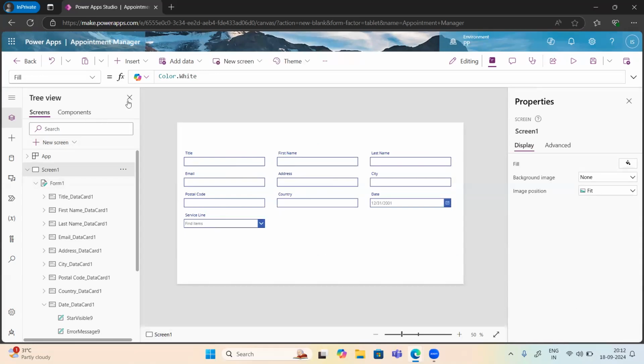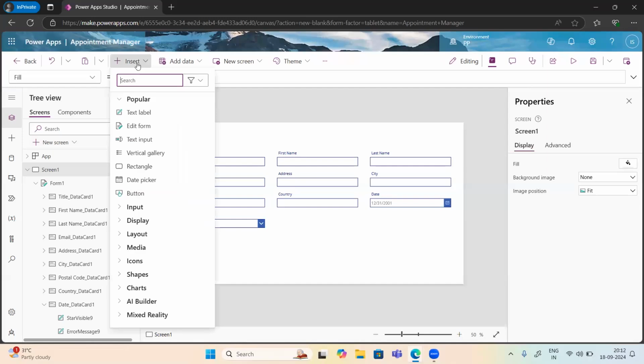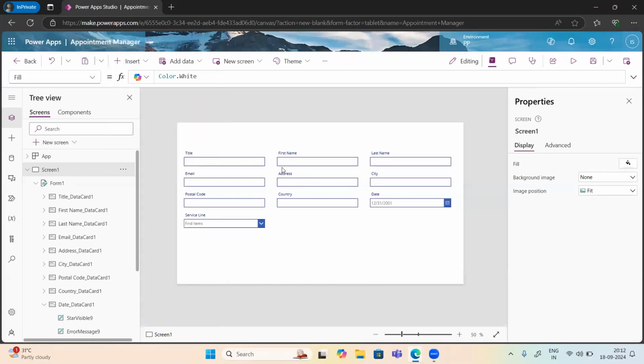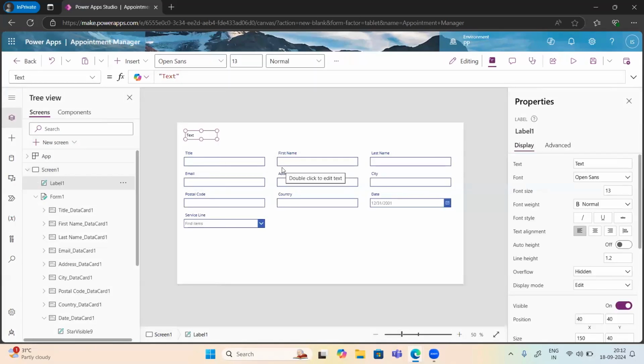Okay, so now what we need to add from Insert? Text label. This will be the text label that we will be adding in the app. That will go all the way till here. And we will say this is our Appointment details screen. The text alignment should be in the center. Yeah, we will work on that. So now Appointment details is added.